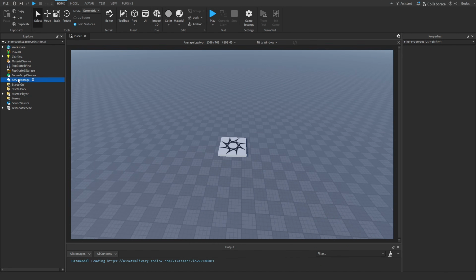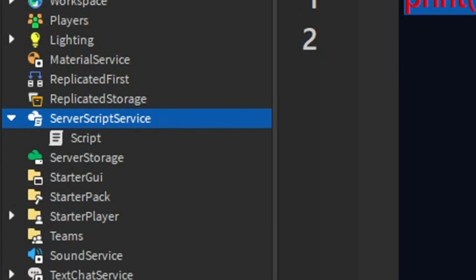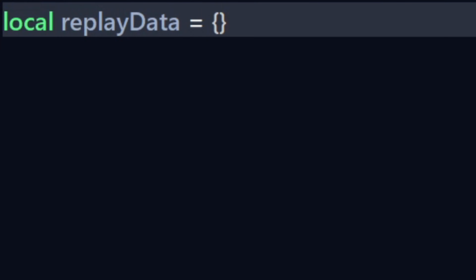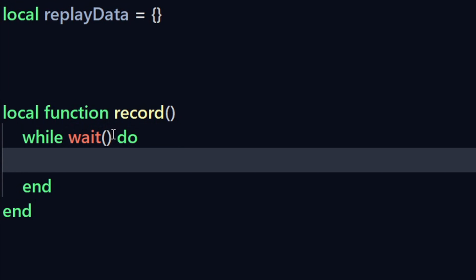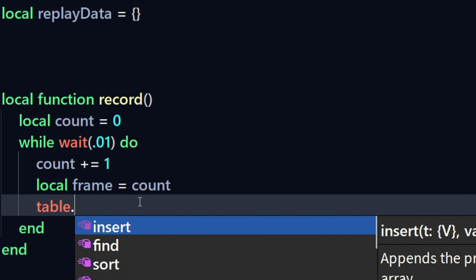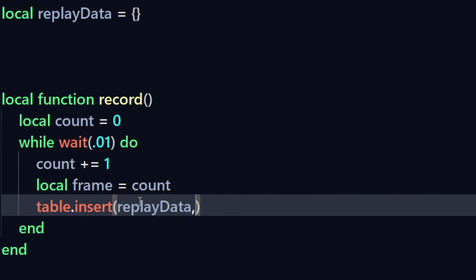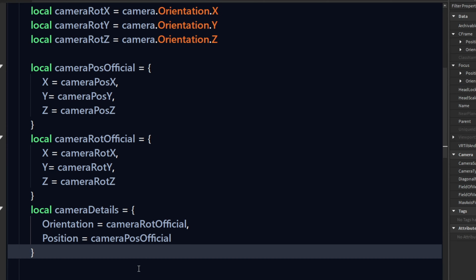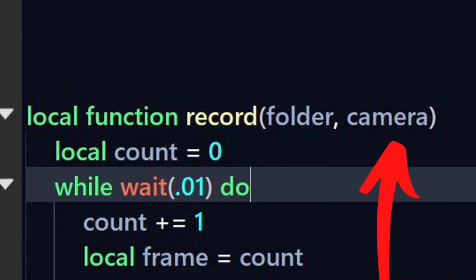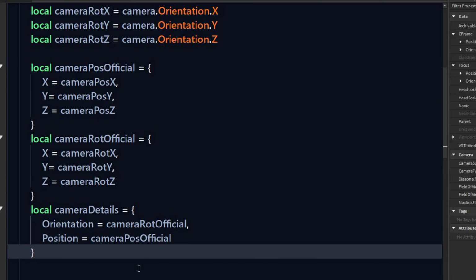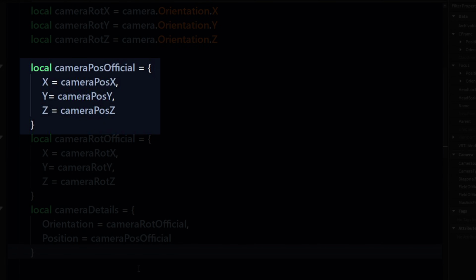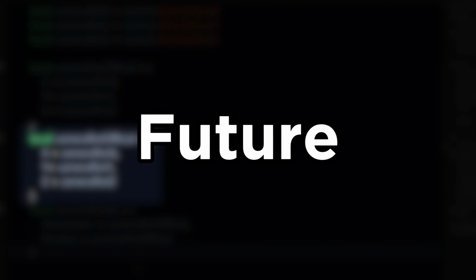Here we are in Studio. What I do first is I open a script to start editing, make the table called replay data, and start the loop. In each loop, there will be a new frame containing all of the data it needs for that one frame to take place. A couple minutes later, and we have the camera details. So we have camera as a parameter for calling this function, and from there, it will get the position of the camera and the orientation. So in the future, when we want to implement cameras, we can do that with ease.